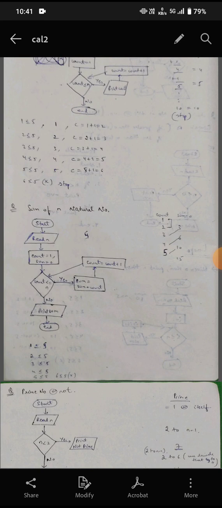Sorry, 3. Is 3 less than or equal to 5? Yes. Sum equals 3 plus 3, which is 6. Then increment the count value, equals 4. Is 4 less than or equal to 5? Yes. Then sum equals 6 plus 4, 10. Then increment the count value to 5. Is 5 less than or equal to 5? Yes. 10 plus 5 is 15. Then increment the count value to 6. Is 6 less than or equal to 5? No. Print sum and end.